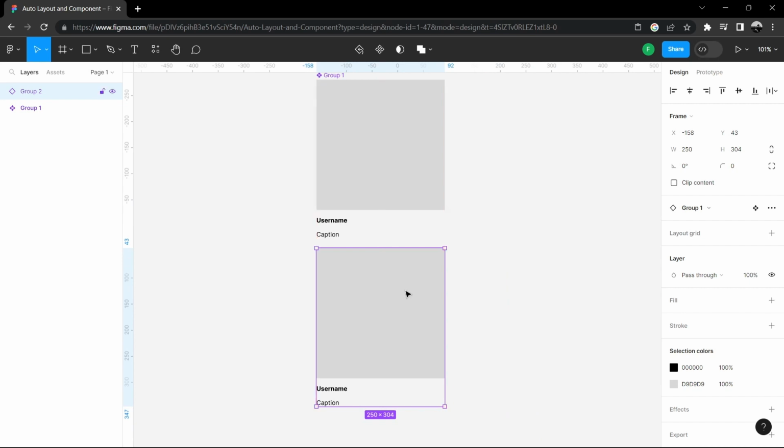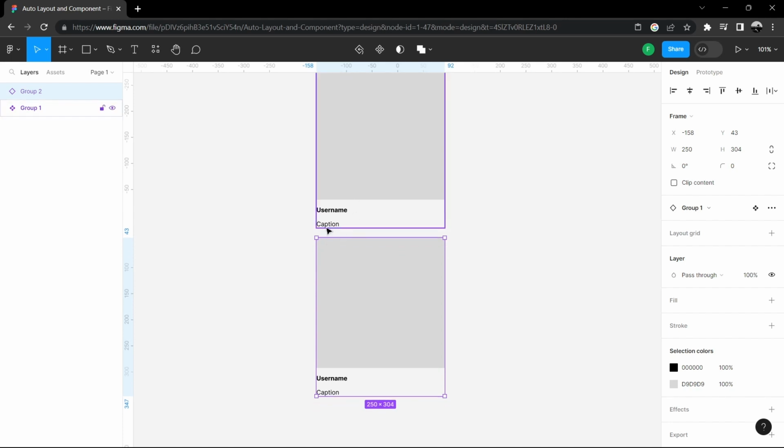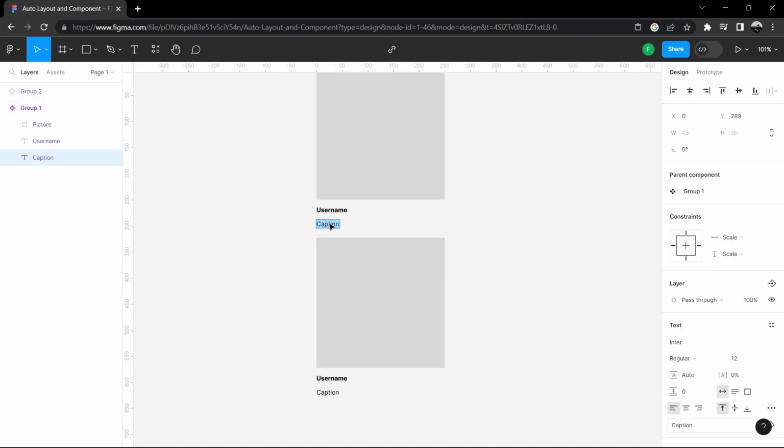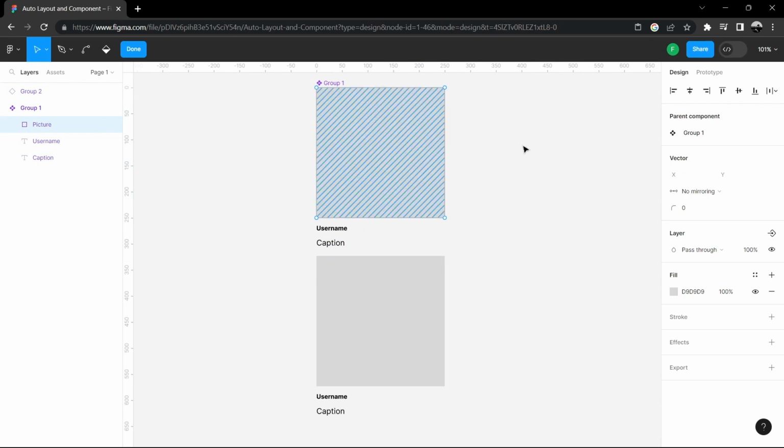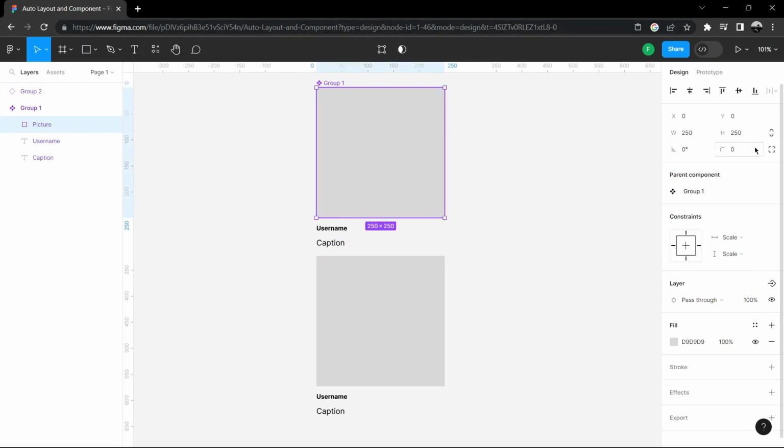Now, if you make an edit to the main component, for example, if we change the caption font back to 15, then this change will also reflect in the subcomponent. Let's try to make the corner rounded. Here, if I change the main component, the corner will also be rounded in the subcomponent.